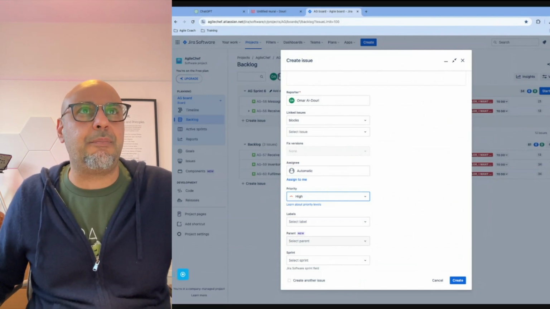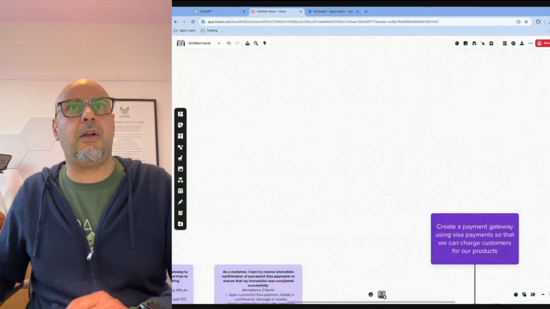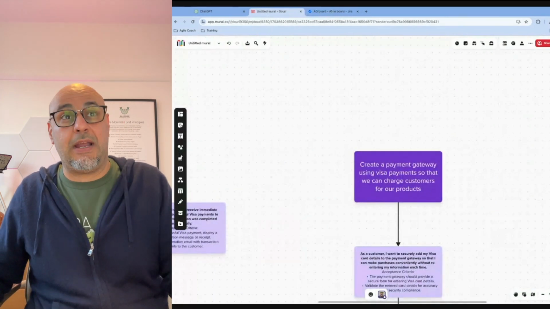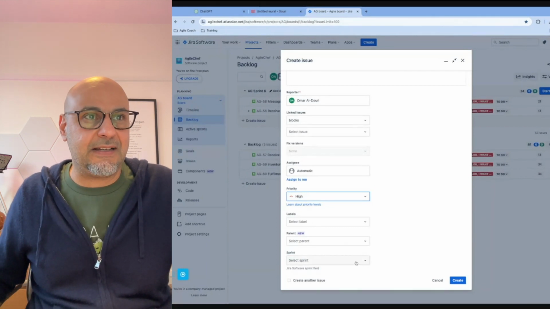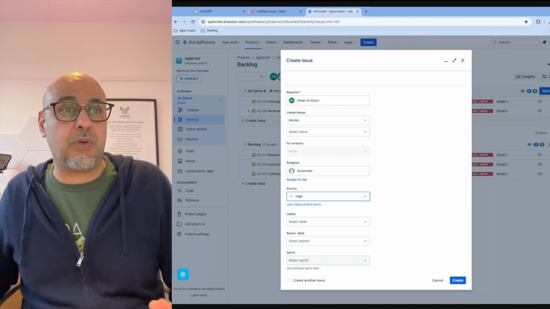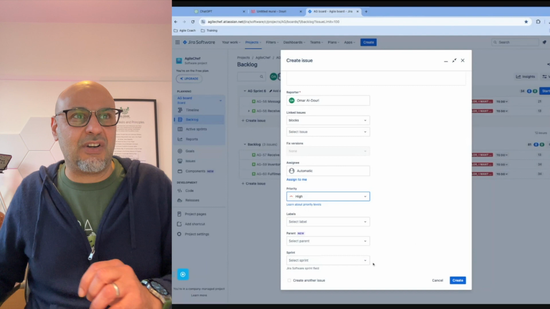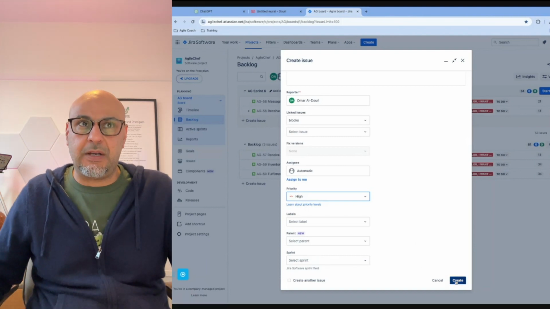What parent link? The parent link is really this big one here, which is the theme or the portfolio epic, create a payment gateway. And I'm not going to do that because I've not created that. And then what sprint it goes into, it's not going into a sprint right now. It's once it's planned with the team and they've estimated it, assigned, etc. That's when it's met the definition of ready, that's when it would go in.